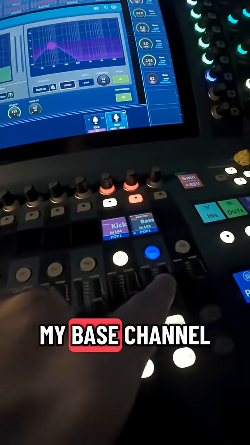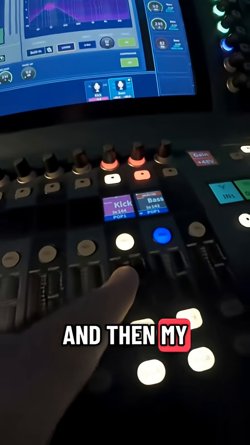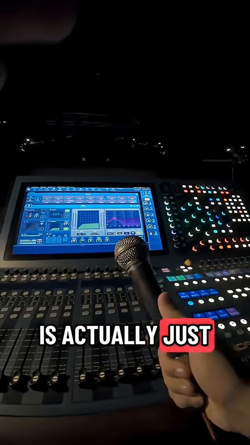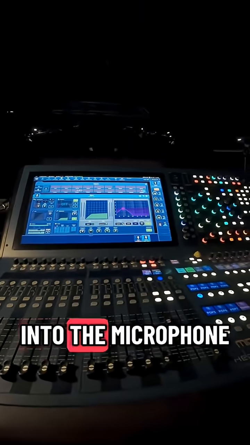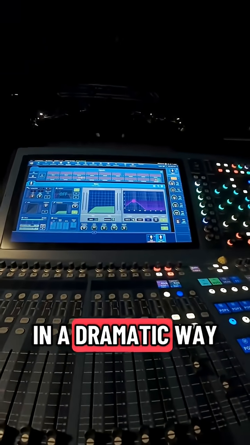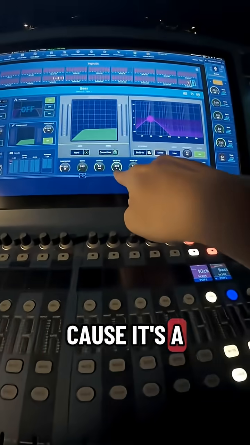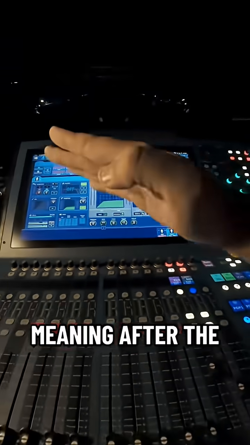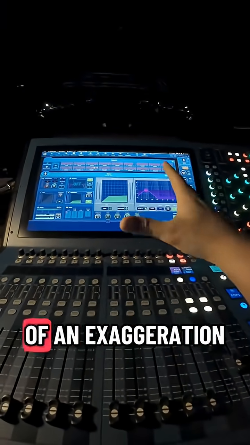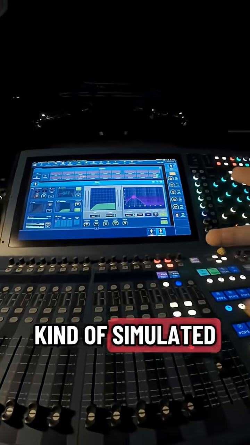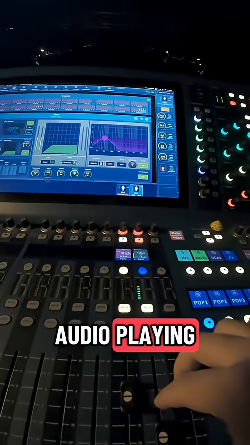My bass channel here is actually just background music, and my kick channel here is actually just my microphone. So I'm going to play some music and then talk into the microphone. Now I have it set up in a dramatic way, which you typically wouldn't do, because it's about a 3-second release, meaning after the signal ends, it'll release back to normal. So that's kind of an exaggeration, but you'll be able to hear a simulation of what this looks like. All right, so here we go. We got some audio playing.